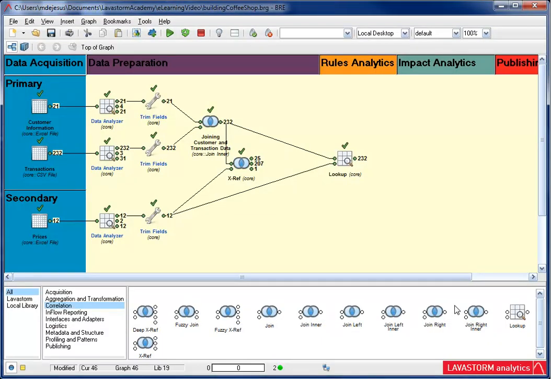To test this theory, I'm going to use a fuzzy join node. This node compares data sets using keys which may not match exactly, but are intended to match, using fuzzy matching algorithms. For example, TIM and TMI. Once I've added my fuzzy join node, I'm going to join it with the XREF node. The left orphan pin on the XREF node joins to the left pin on the fuzzy join node, and the right joins to the right.